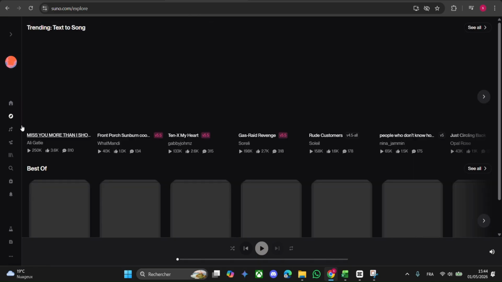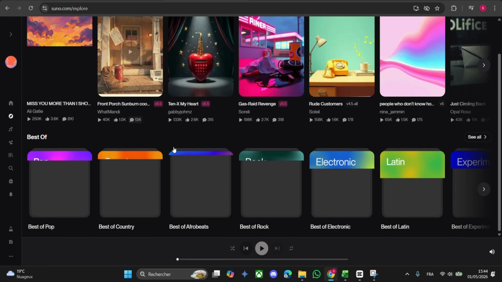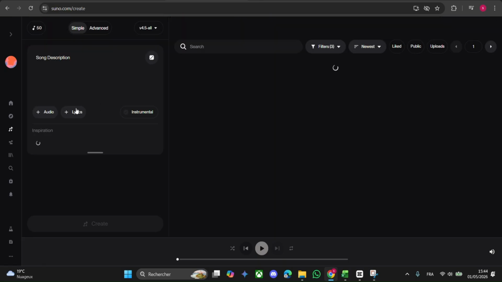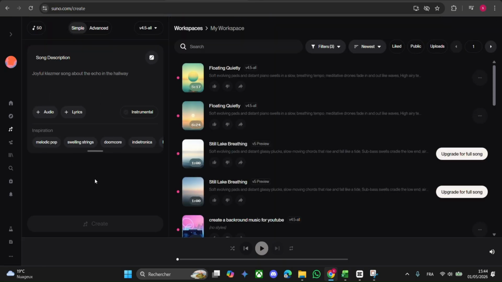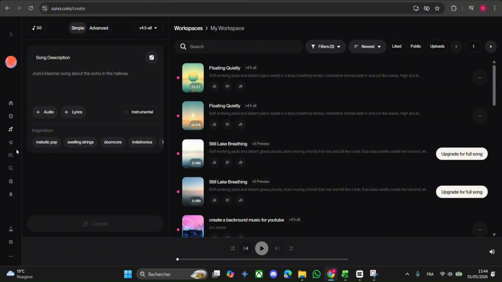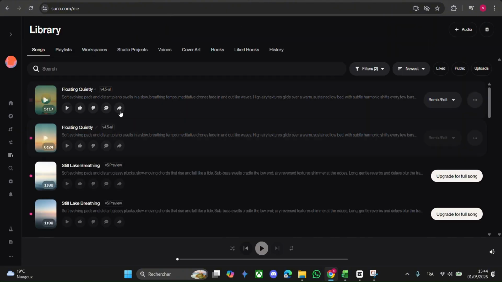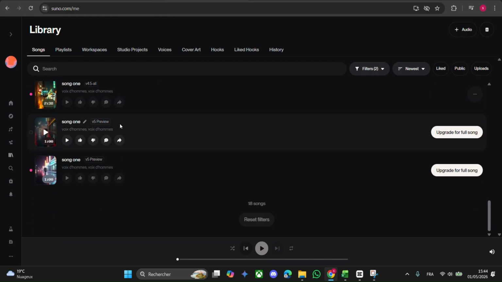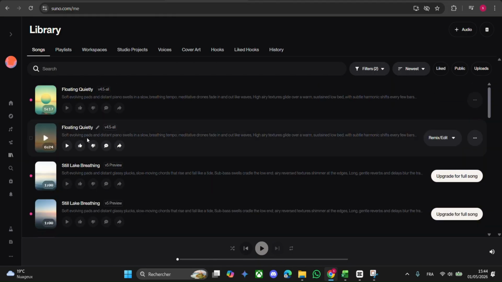Suno AI and Udio are both tools that can be used to make music with AI. The first thing we'll be talking about will be the ease of use versus the editing depth. Suno AI offers a more intuitive, beginner-friendly interface with quick song generation and versatile access. You can access Suno AI on the web and create from the web directly.